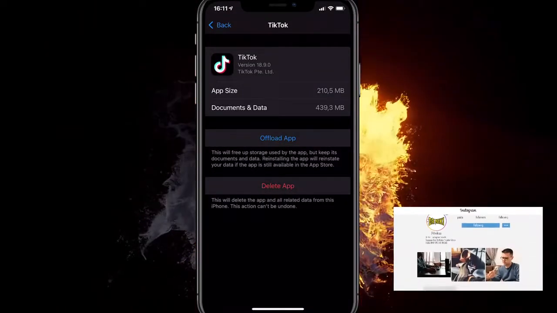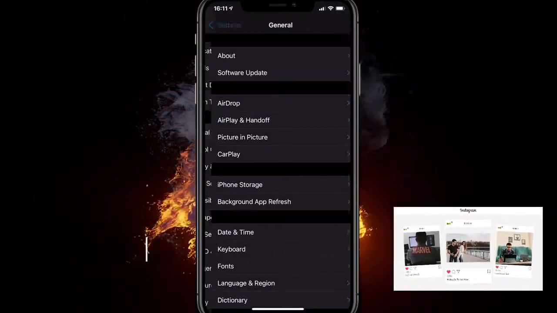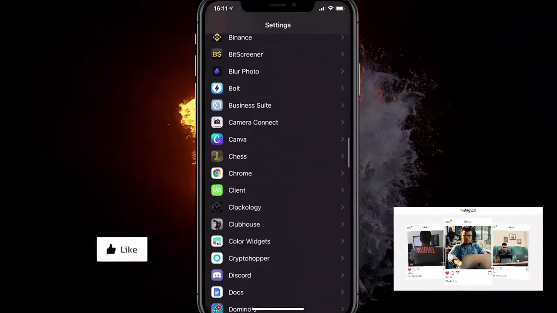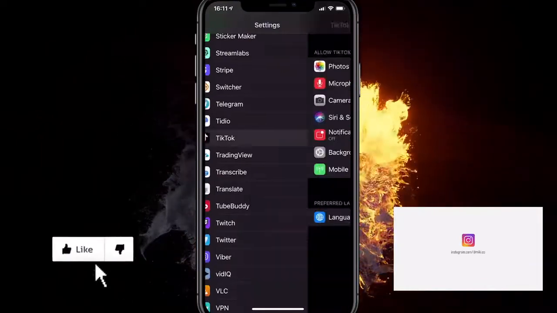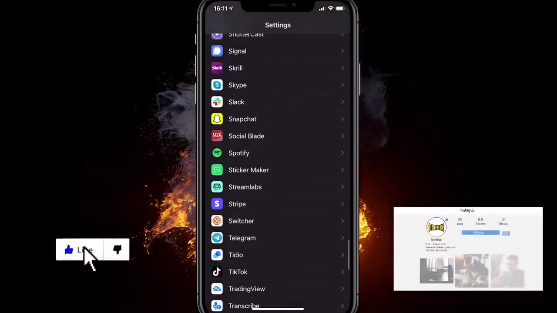And the last thing you can actually do is go back a few times to your settings, find the TikTok app, and make sure that mobile data and background app refresh is on. So click on TikTok app, background app refresh, mobile data is on. And there's one more thing you can do.